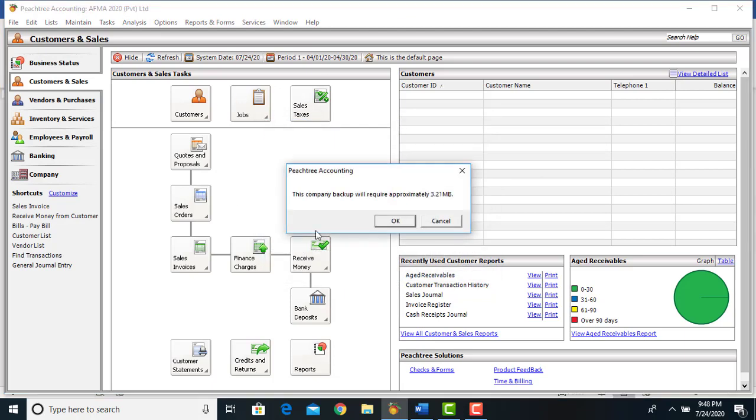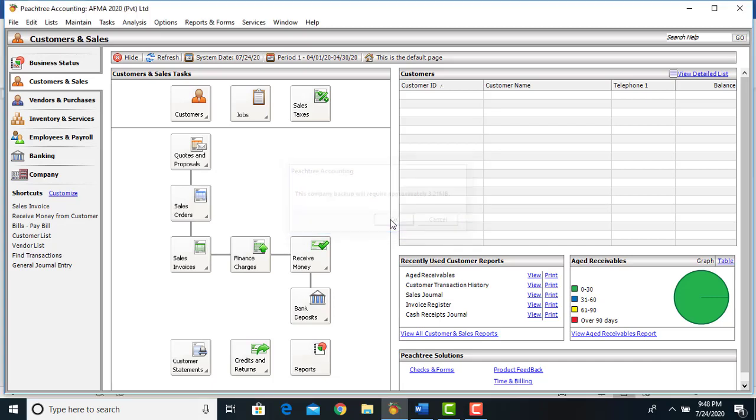Then this particular kind of dialog box would appear. It says that the company backup will require approximately 3.21 megabytes. Say OK. So it's a small space that it wants to occupy. Then you have taken the backup. Now you are ready to get out from this company. Once you want to open it up, you have to follow the restore procedure we discussed at the beginning of this lecture on setting up general ledger. You have to follow that process and restore that when you start working.